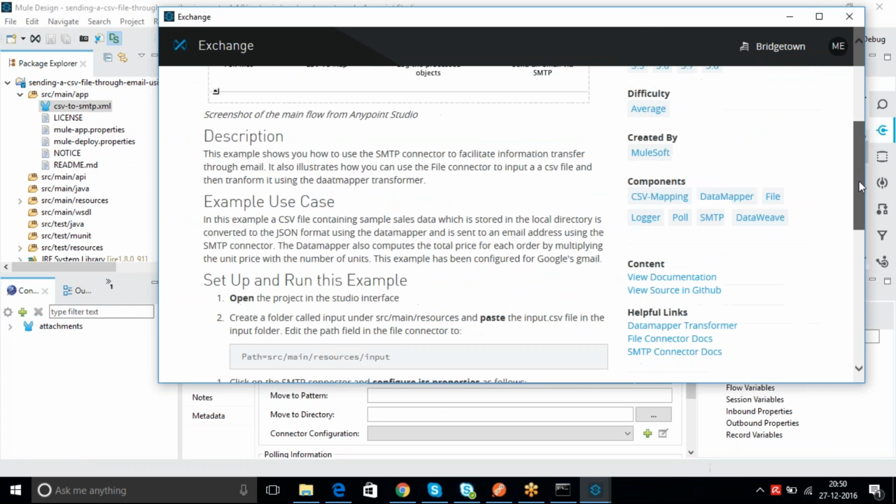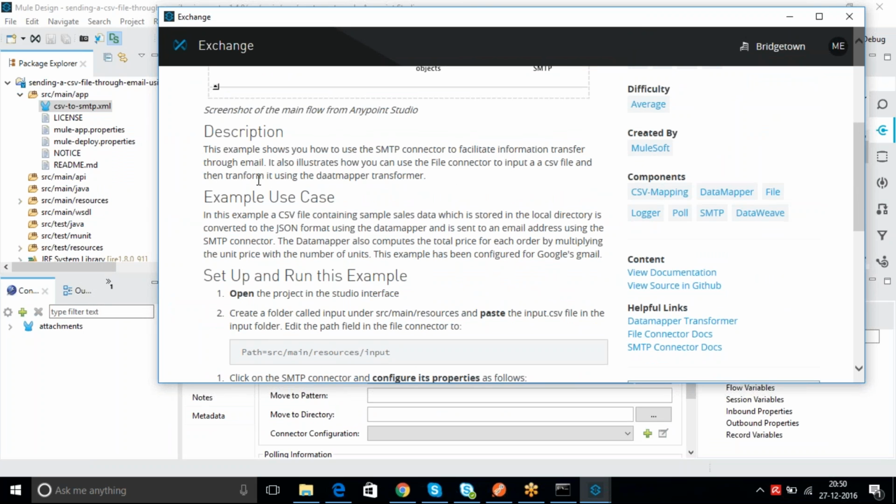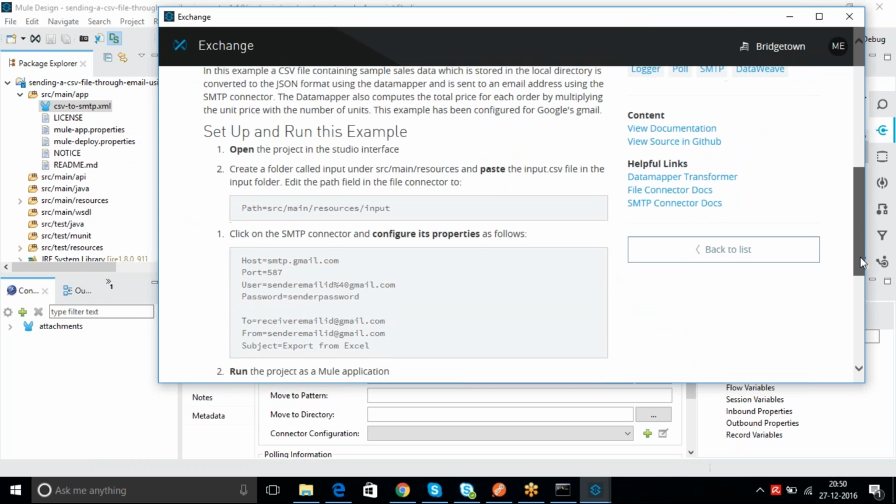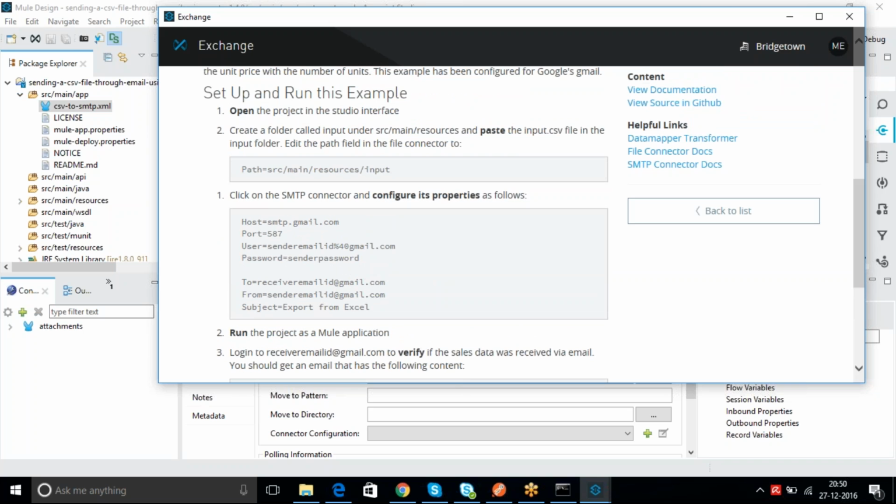Now you can understand what exactly this flow is doing. The example use case is simply reading a CSV file from some location and sending it as an email attachment. You can also see how to test this application. There is an input folder, where you need to paste a CSV file, input.csv. Once you place that, it will pick up that message and send it to the SMTP connector.